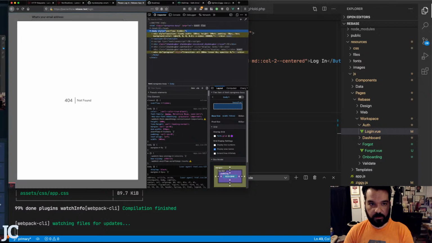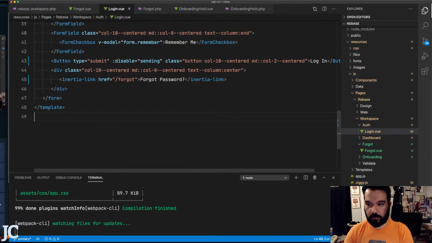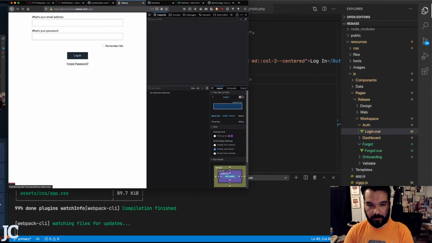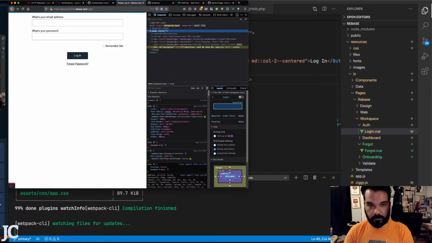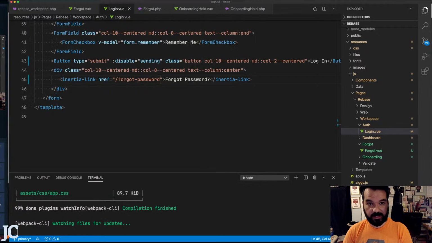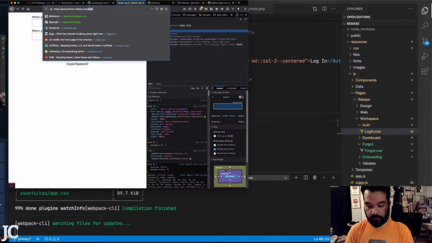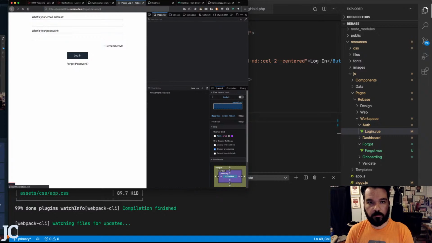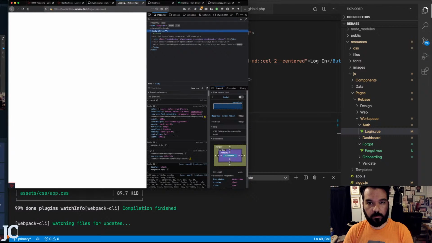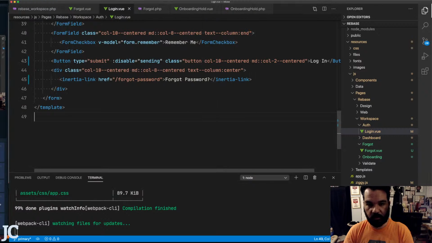And now when I click that, it'll just be not found. Okay, why is it not found? Oh, because it's forgot-password. See, this is why I use Ziggy. There we go. And it's just looking like the exact same page, I think, right? Yeah, that's forgot password. Okay, so that's what it's supposed to do.